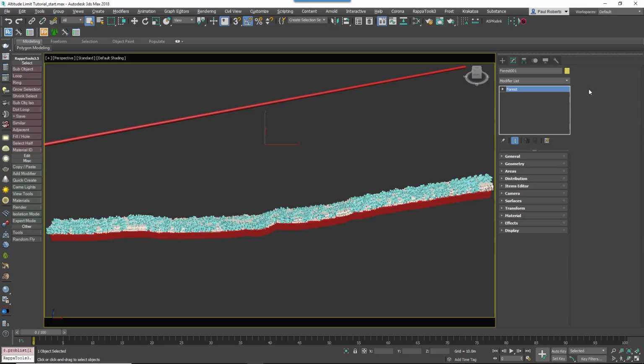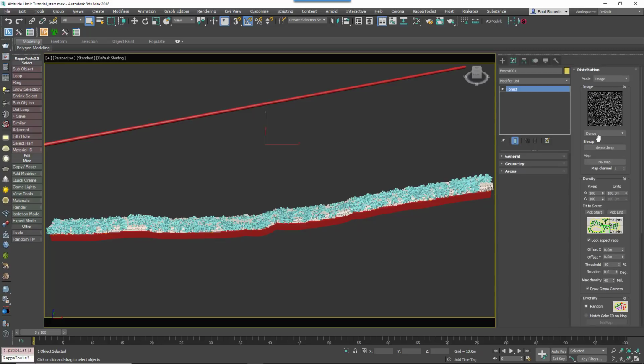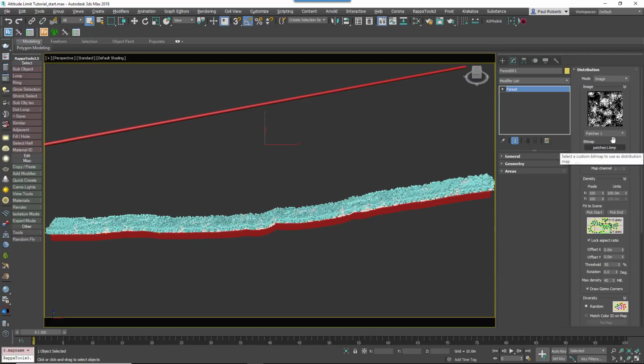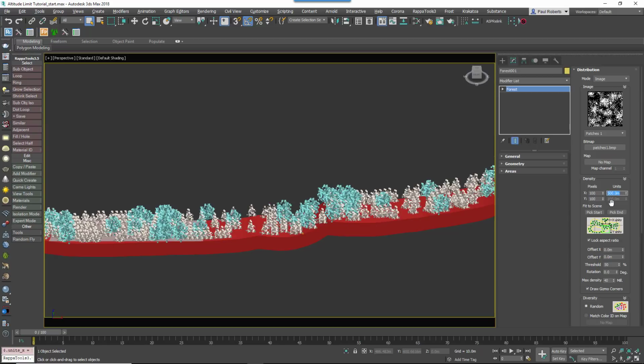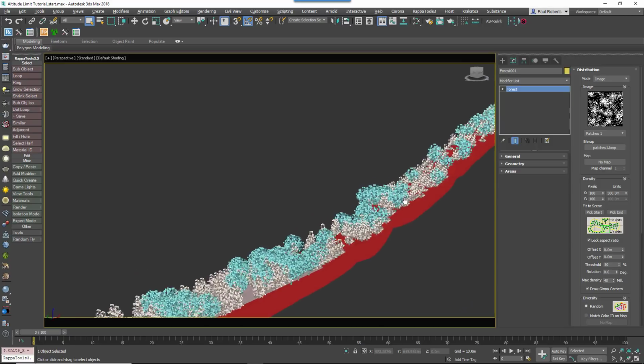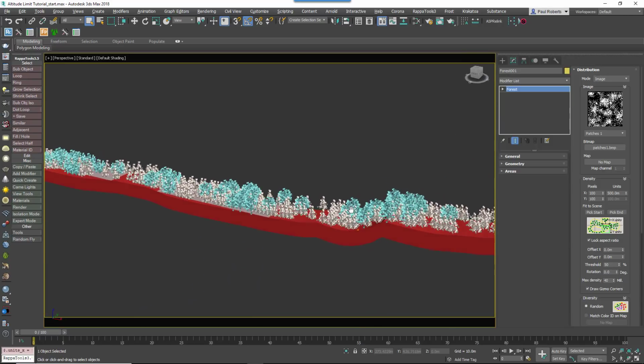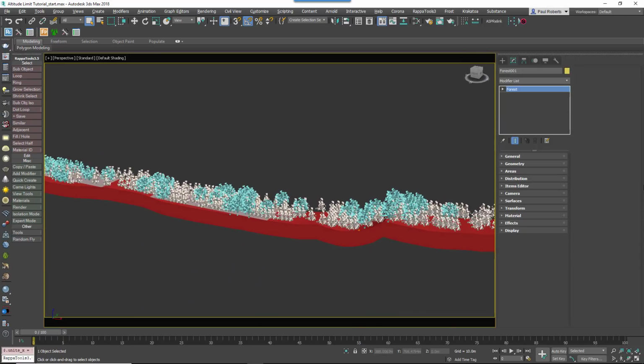Now go to the distribution rollout and choose a distribution pattern from the drop-down list. We used Patches 1, one of several new maps included in Forest Pack 6. And adjust the density values until you get the correct coverage of objects. In this case I'm using about 500 meters, but really it depends on the scene and the objects being scattered, so experimentation is a must.